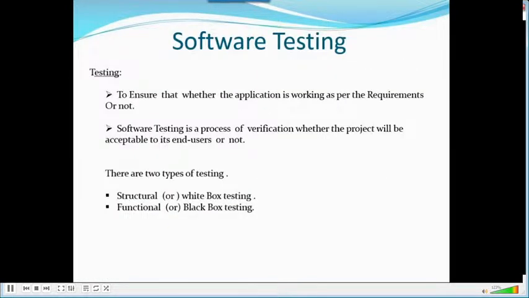Today we learn the testing types. There are two types: one is structural, another is functional. Structural testing is done by the developer and functional testing is done by the testing team. Why does the developer need to do testing? Interview question. They need to check at least one time whether their code is working properly or not before they send it to the QA team.